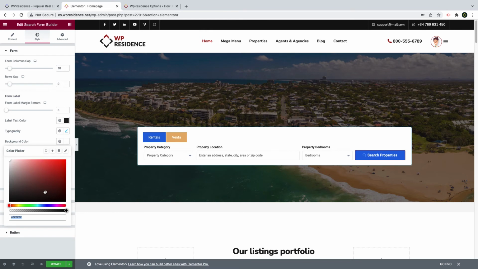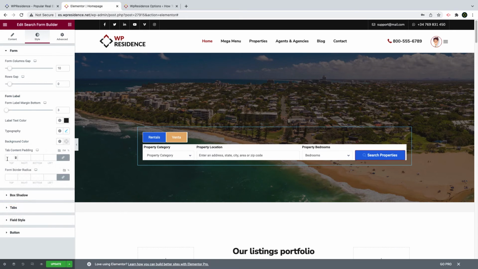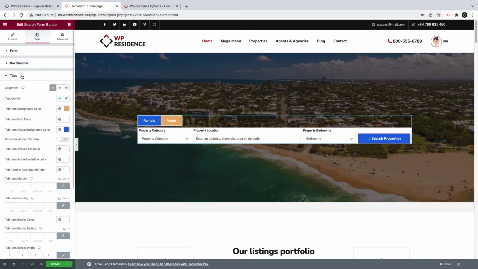I want to make the background transparent because I will actually use the tabs outside the form, and I want to make sure there is no padding left from the form, so I will add zero here. Move to designing the tabs section.